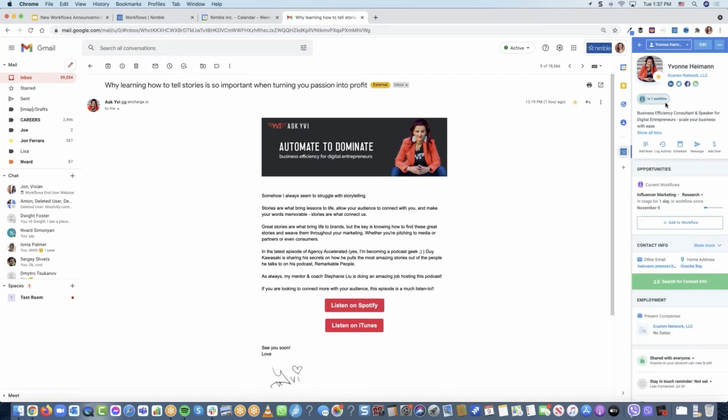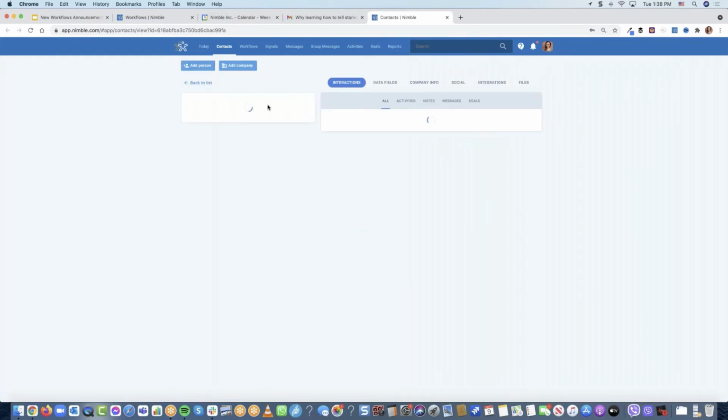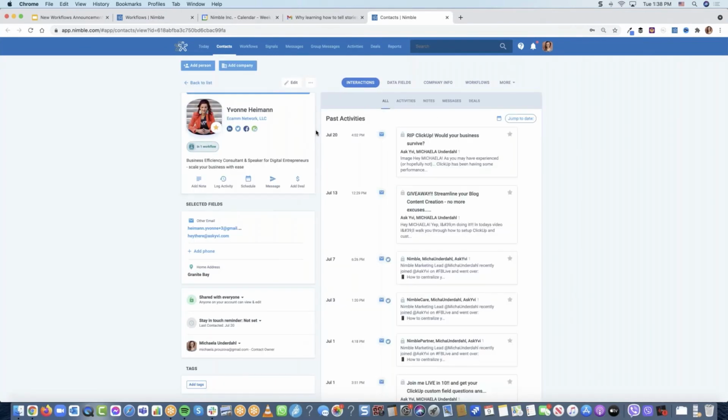So now she's been added to my workflow board. Straight from my inbox, I can go to her contact record in Nimble and do the next steps. Maybe I can create a task for myself or somebody else on my team to help me nurture the relationship with her.